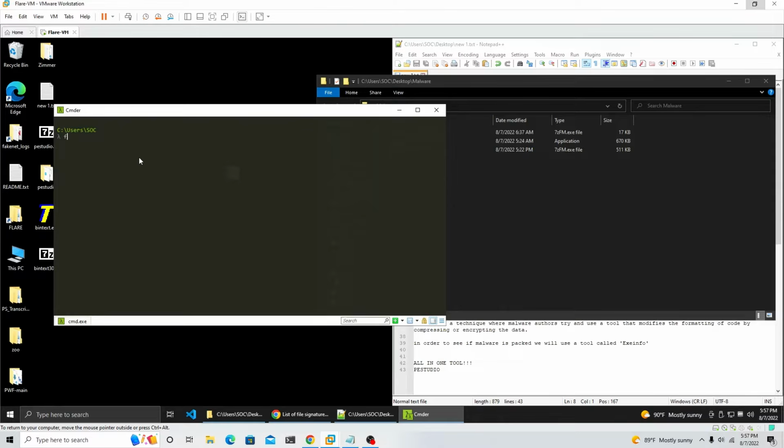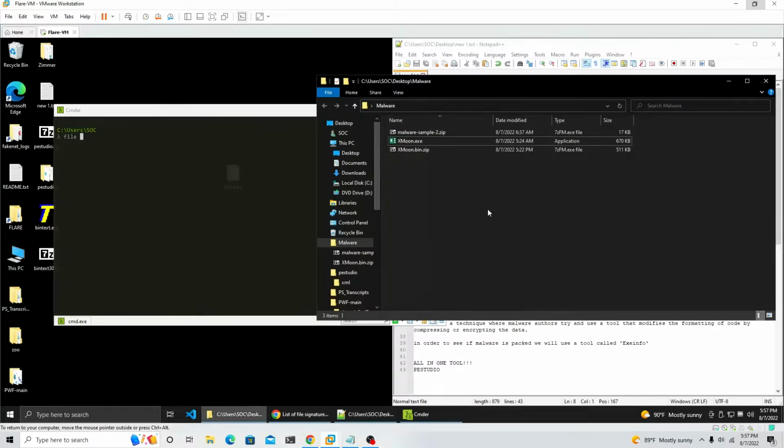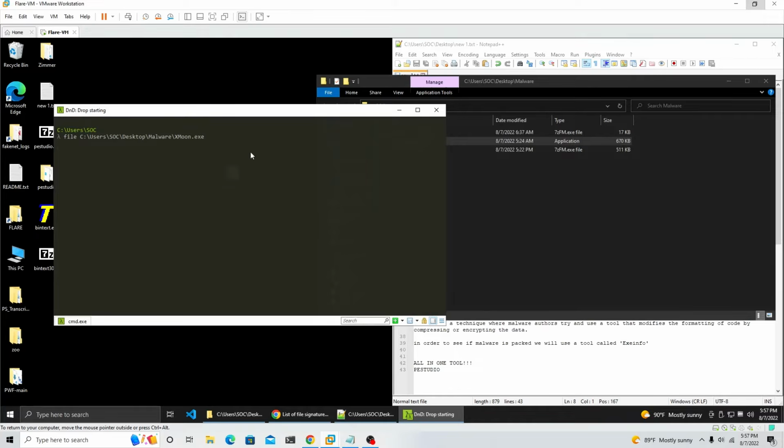We just have to type file right here, and then we grab this and drag it in here. Watch this. Look at that, automatically. And let's see what file type it is right here. PE32 executable. It's an exe basically.